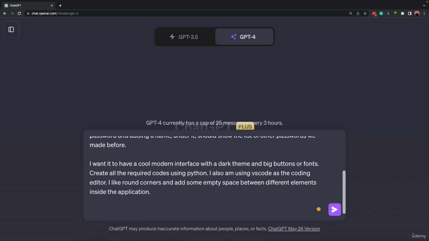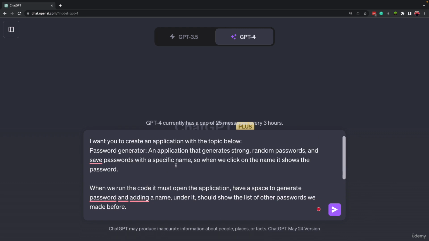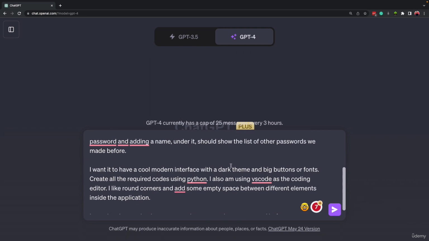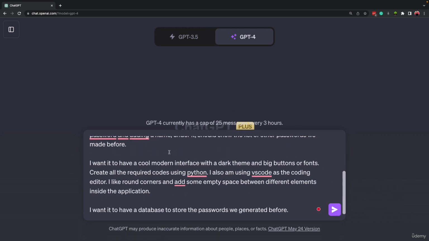And for the final part, because we want to save our previous passwords, I want to mention that I want it to have a database. So I wrote down that I want it to have a database to store the passwords we generated before. Okay, so here is the prompt that I wrote, and we may improve it based on what ChatGPT will provide us. And I will put the final result of this prompt inside the next article. So if you don't want to write it yourself, you can copy and paste it from the next article.